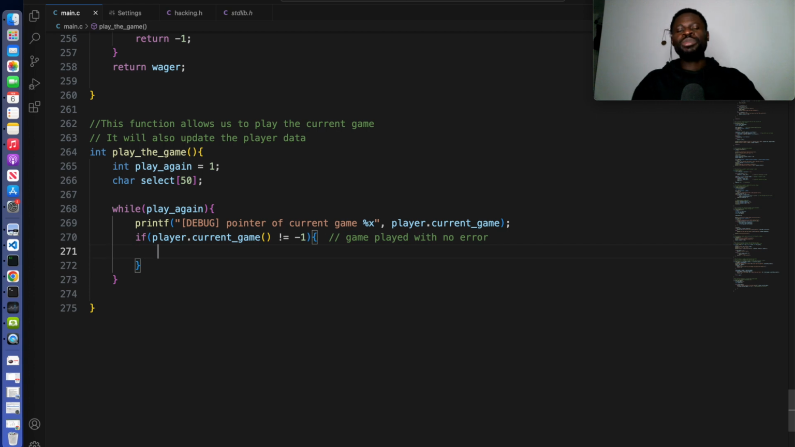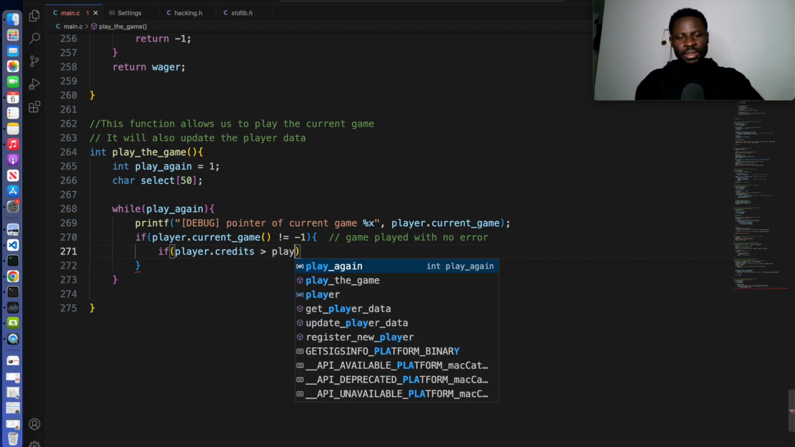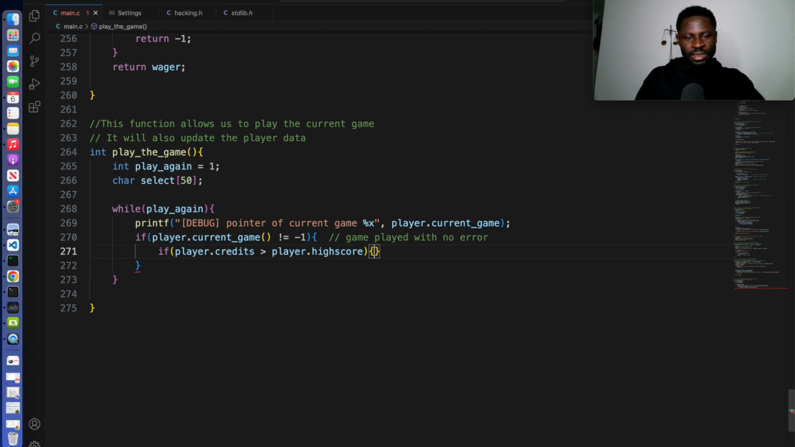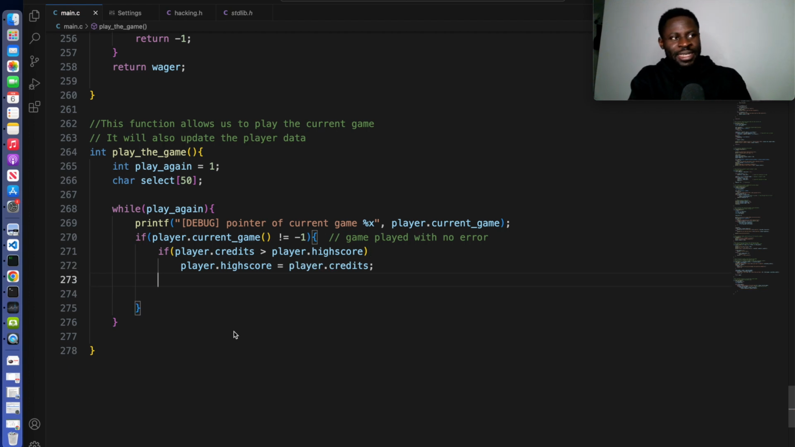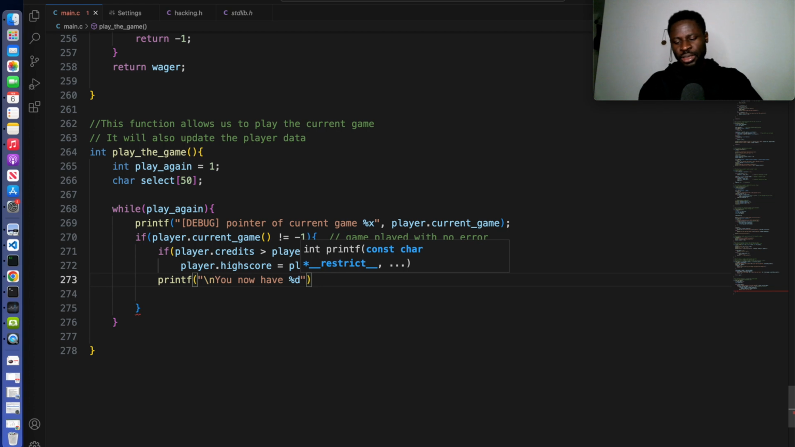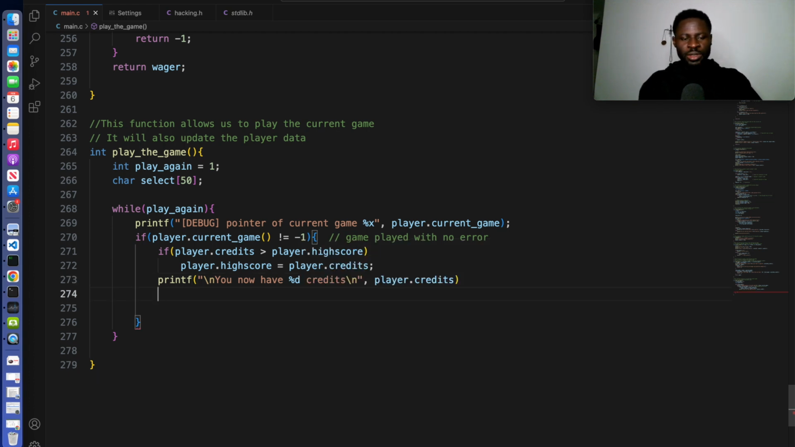After playing each game, probably you lost a credit, or let's say you won a credit. This is the place where we can choose to update the high score. We can check the player.credit and we will see if it is greater than the high score that he has. If that is the case, we do player.highscore equals player.credit. After doing that, maybe we can tell the player the credit that he has, just as we have updated the high score, you now have this credit, right? After showing him his credit, we can call update player data, which we have already defined.